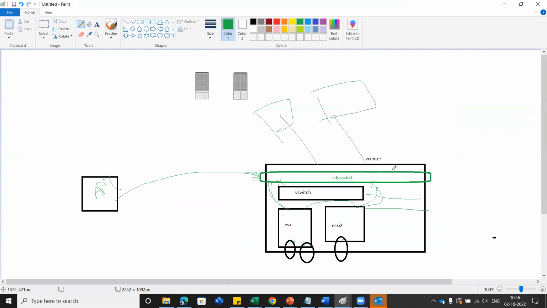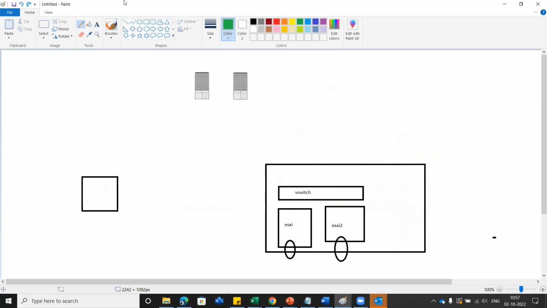So this BDS will have two interfaces. One is uplink, one is downlink. The downlink interface will be used for the VMs, and the uplink interface will be associated with the EXXI hosts. So the uplink interface can talk to our ACI. Okay, so just like this, there will be two links, uplink and downlink.